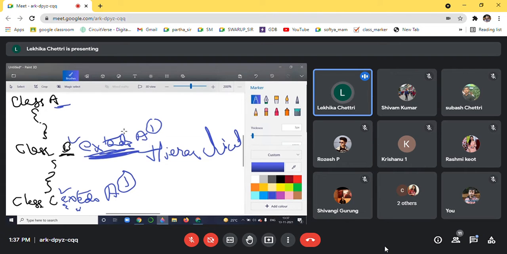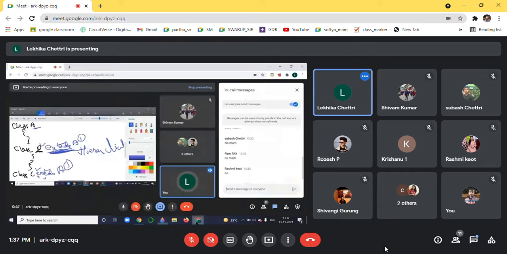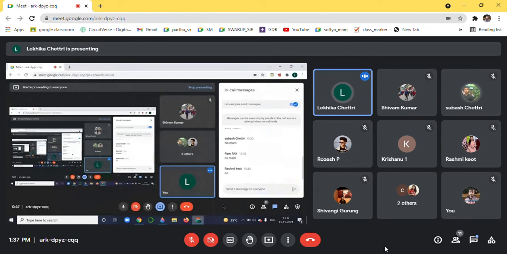What is inheritance and the different types of inheritance, is it clear to you all? If any doubt, write in the chat box. If it's clear, write down clear.